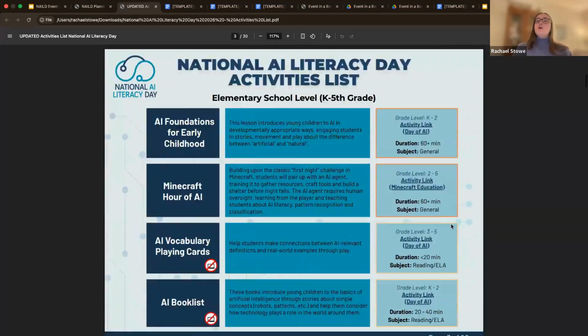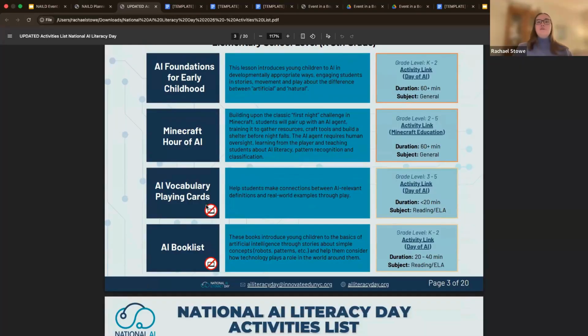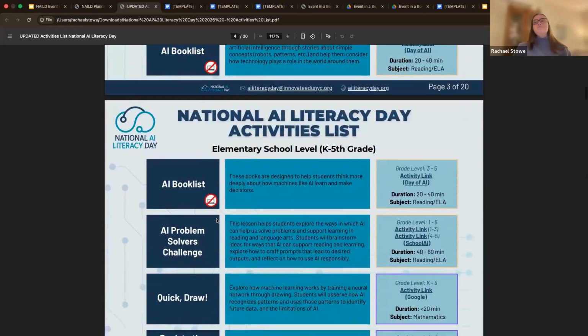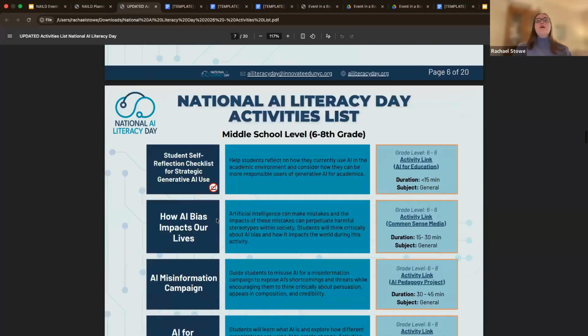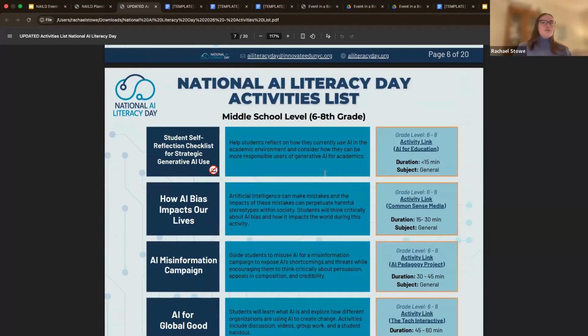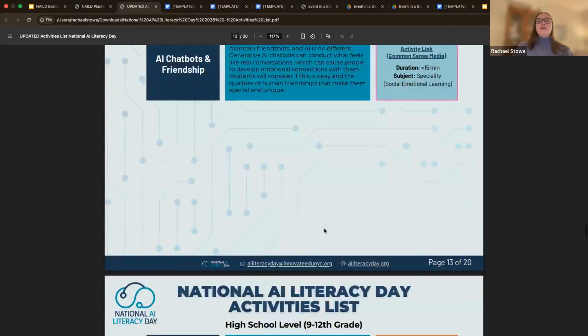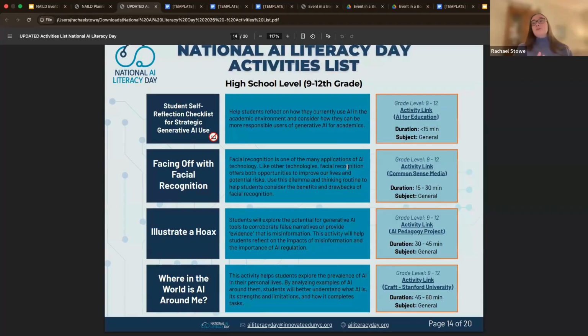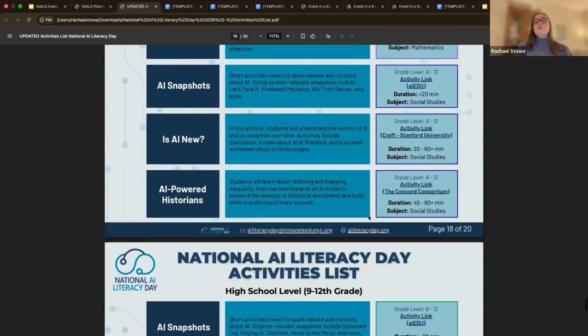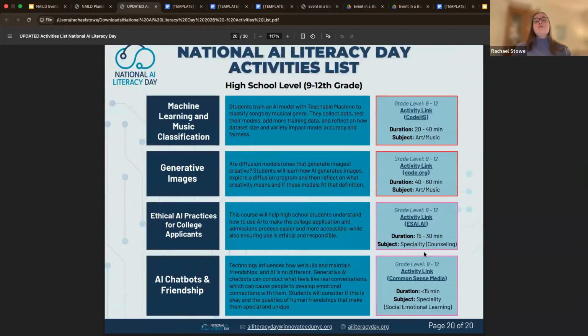So these first couple pages are all elementary. You can see that there are quite a few that indicate a screen-free activity. And then as we move forward, there are also quite a few activities for the middle school level, and then finally ending with the high school level. As you saw in the first section, there are also a couple subjects that say specialty. So there are some activities included in here for things like counseling or social emotional learning. These are different categories that you can lean on depending on what subject you want to focus on.